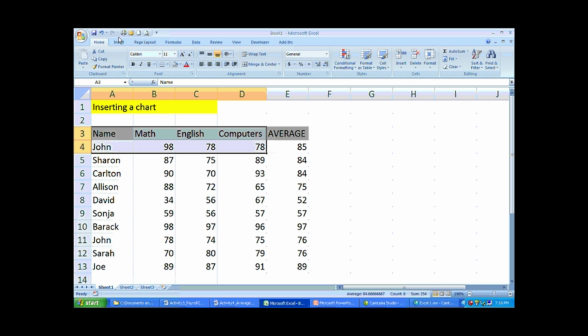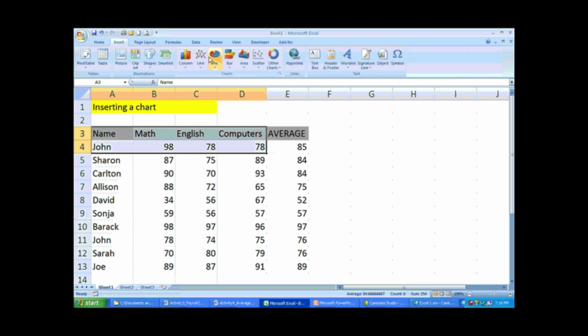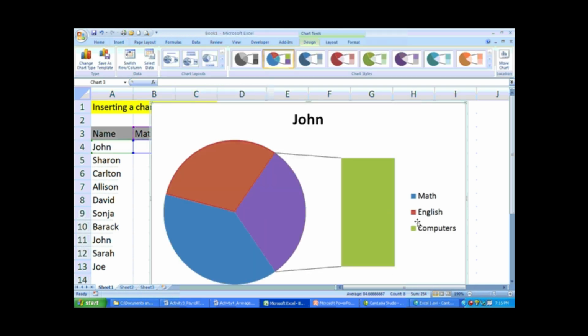Let's go to Insert. Let's select the pie chart again and select the type. It's going to be 3D. And this time, notice that John's grade is highlighted. And also it gives you the color for math, the color for English, and the color for computers. So that's a graph that you like.